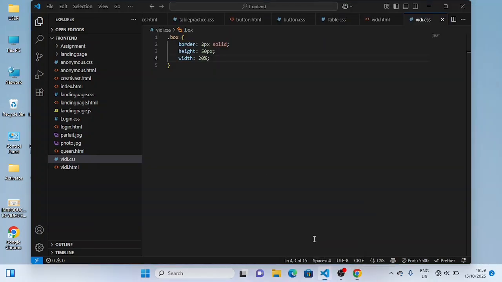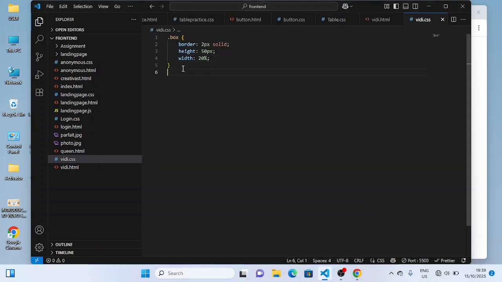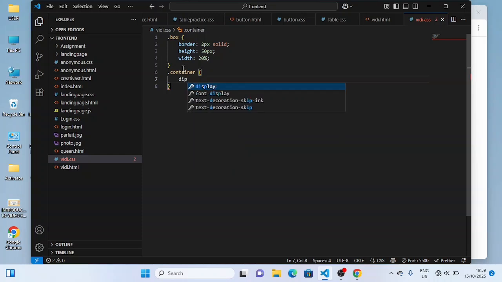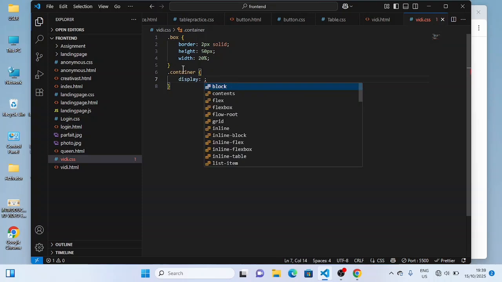Now let's head over to our CSS, and we introduce the container, which is the pregnant woman. So, dot container, and first we have the display. For the display, we use flex.